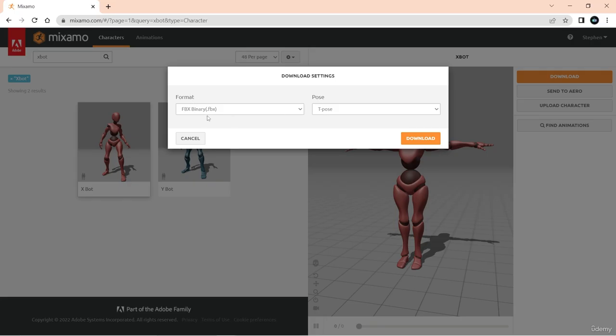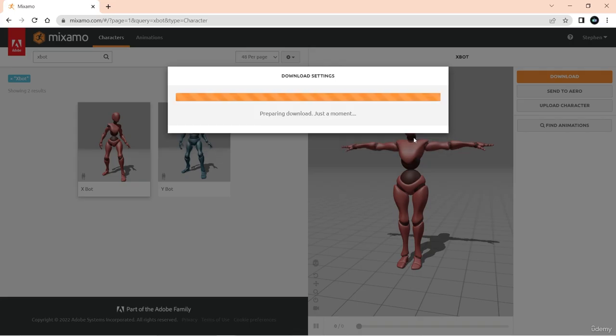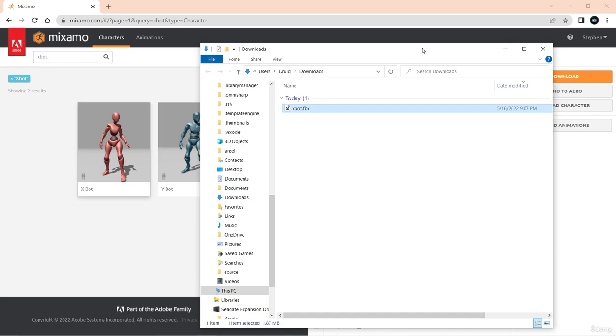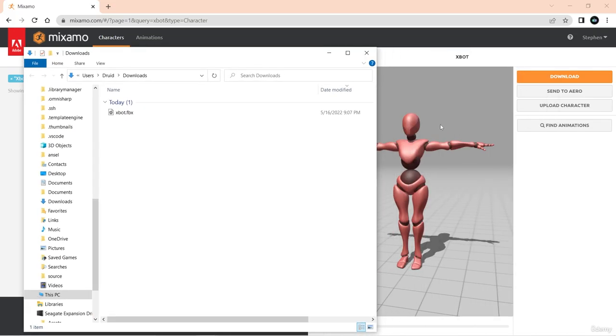The format needs to be .fbx. This is the file format for a mesh, such as a static mesh or a skeletal mesh. And the pose is set to T-pose, which is the pose we see here. The body is shaped like the letter T. We're going to download this. And as soon as we do, we should have this file in our downloads folder, xbot.fbx. And this file contains all the information associated with the skeletal mesh XBot.